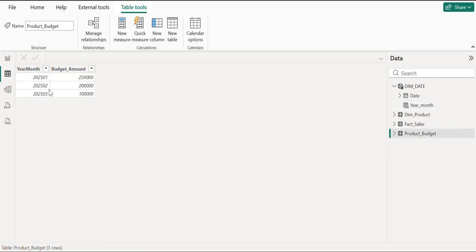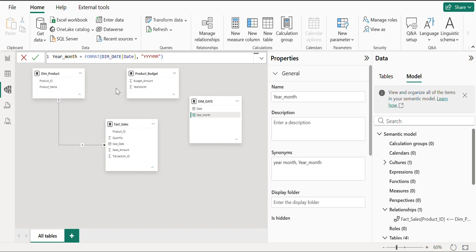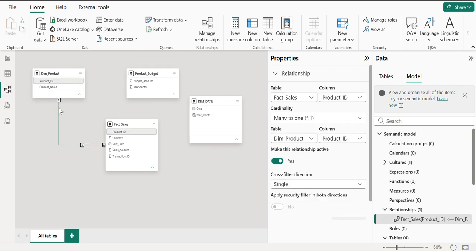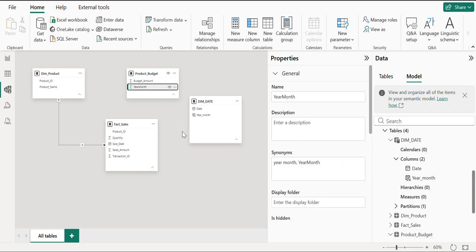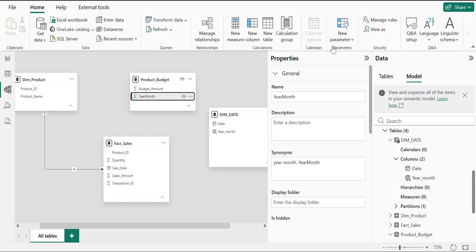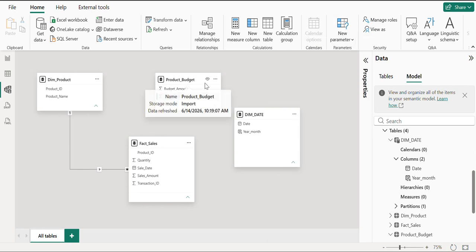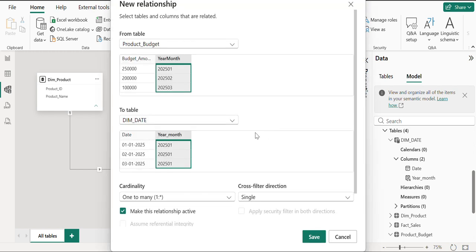Now the data model, if you see our data modeling from the dim product to fact sales product ID, previously it was working. Previously we have budget, but there was no relationship. So what we can do, from this budget year month, we can make the relationship with dim date.